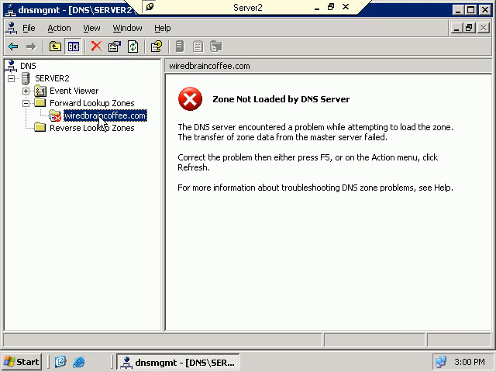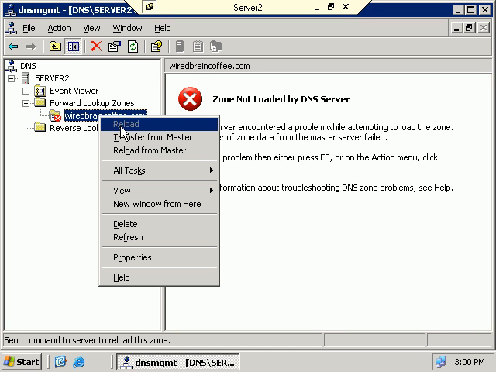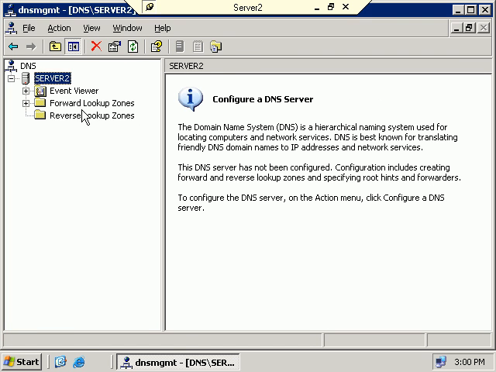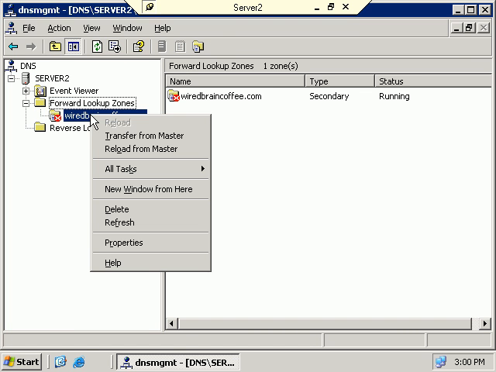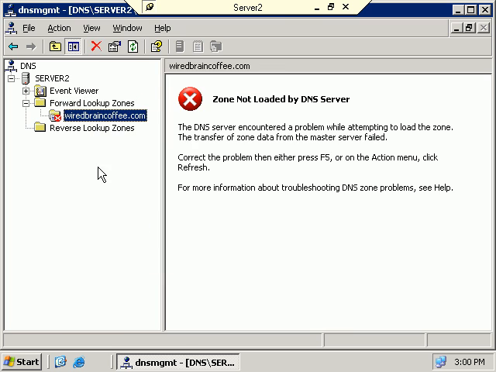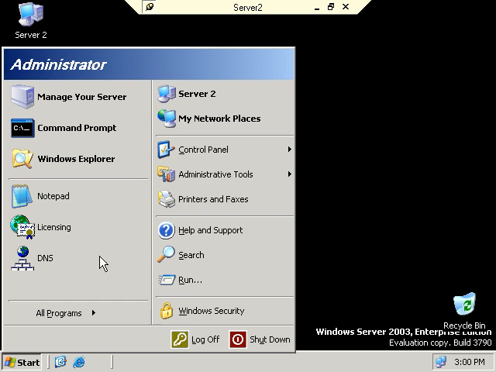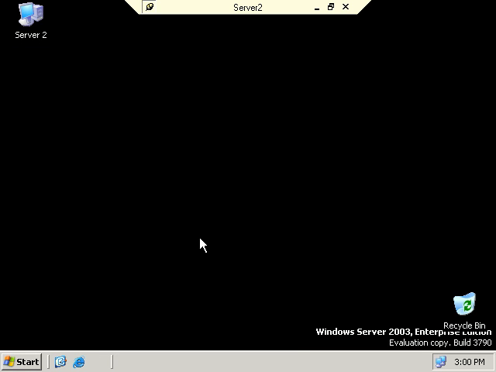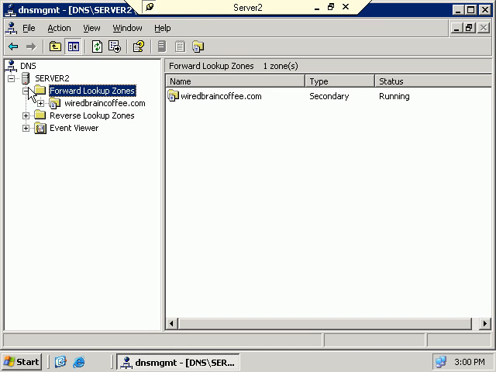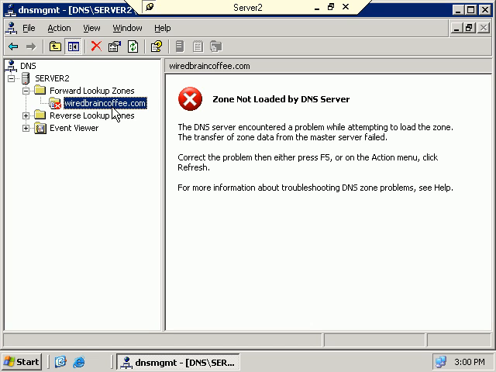We could reload the zone. A lot of times that'll work just by doing that. Transfer from master, reload from master. Even if you open and close this console, sometimes you'll get the data to pop up here. So I'm just clicking refresh. That's probably the least of all evils. Let's do a reload from master, see if that works. Nope. Let's close it. Open it up again. And we still haven't picked this up.